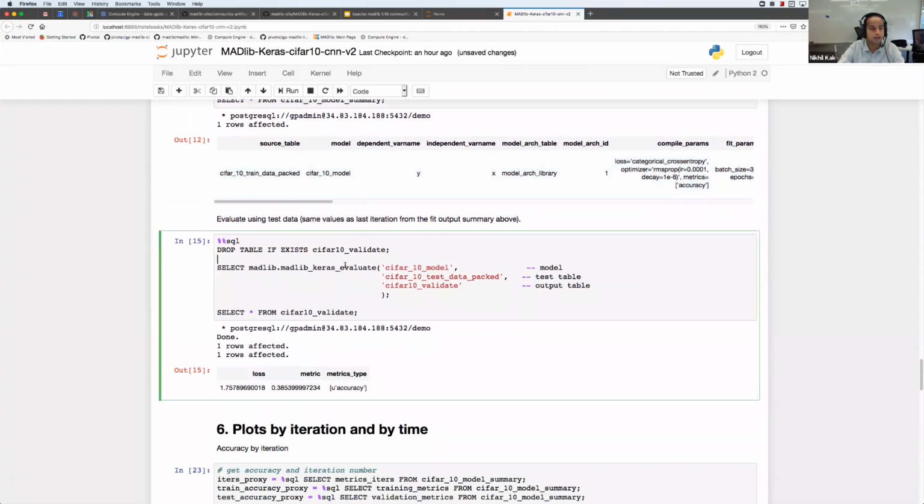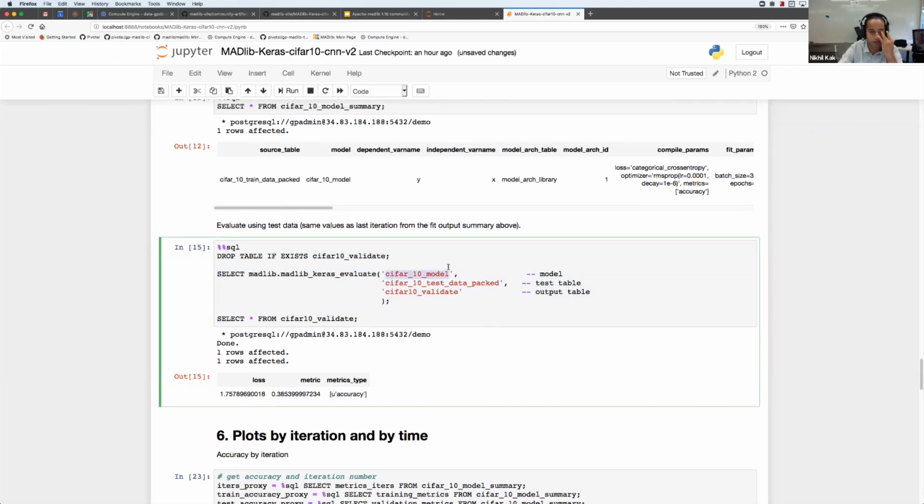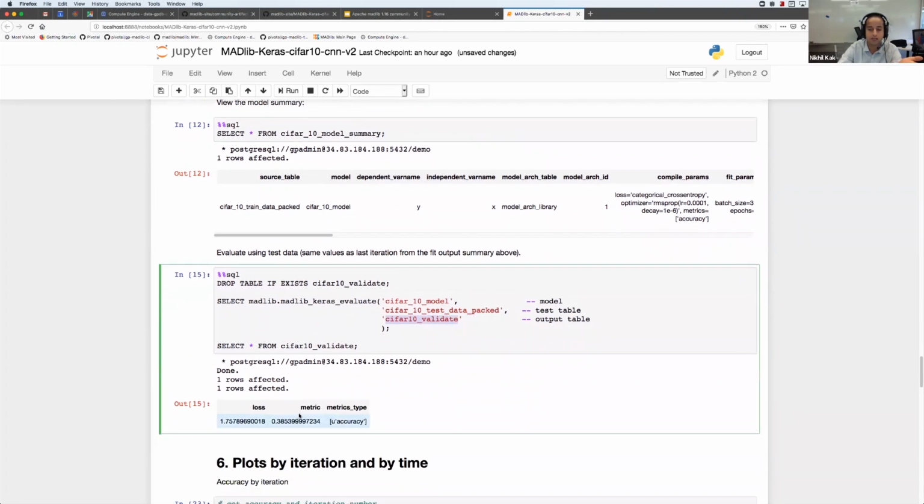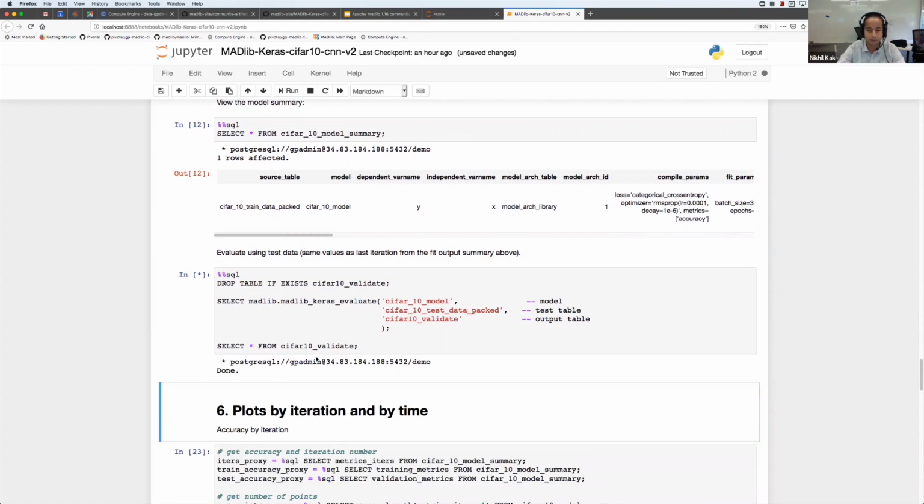The next stage is, so we have a bunch of functions. One of the functions you can call is now evaluate. What this function will do is take your model that you learned from MADlib Keras fit, and using test data that was also packed before, it will give you an output table, which is the validate table, and it will tell you how good or bad your model is.